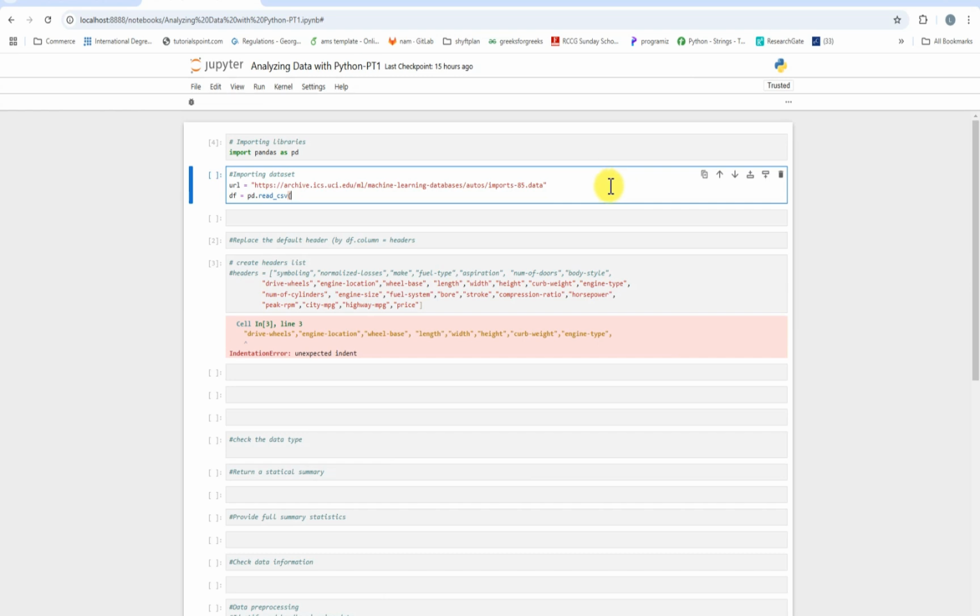I can name this anything. I decided to name it df. You can name it data, you can name it set, you can name it anything you want. So we are saying our data frame is pd.read_csv. Then we want to read this URL, so we make it URL, comma. Then we make it header equal to none, because our dataset does not have a header. Header equal to none, because we don't really have a header. When I import it, you will see.